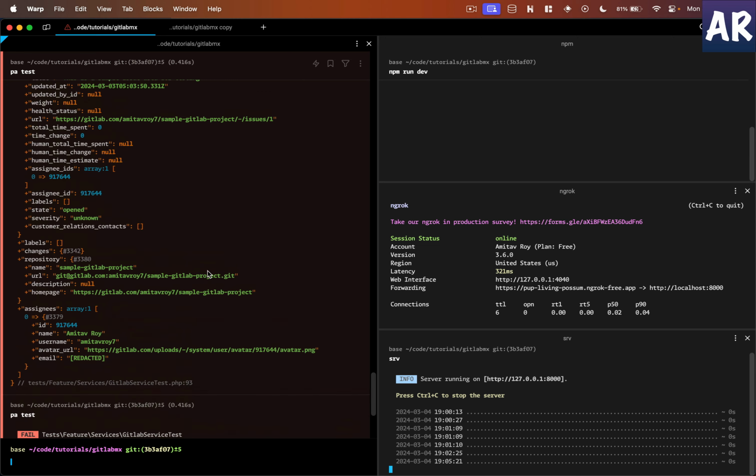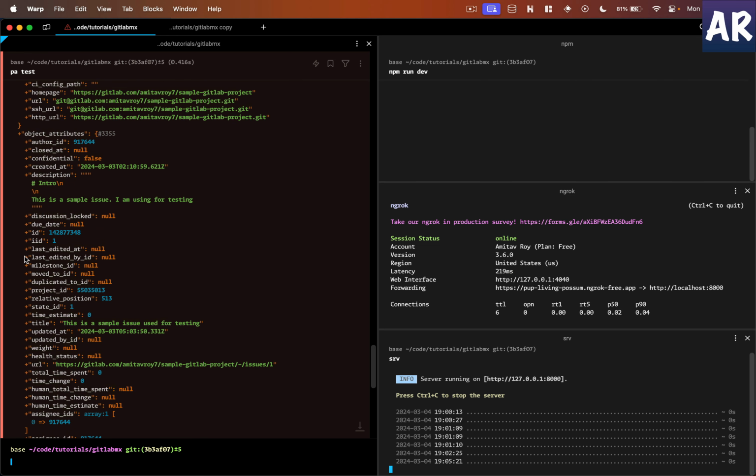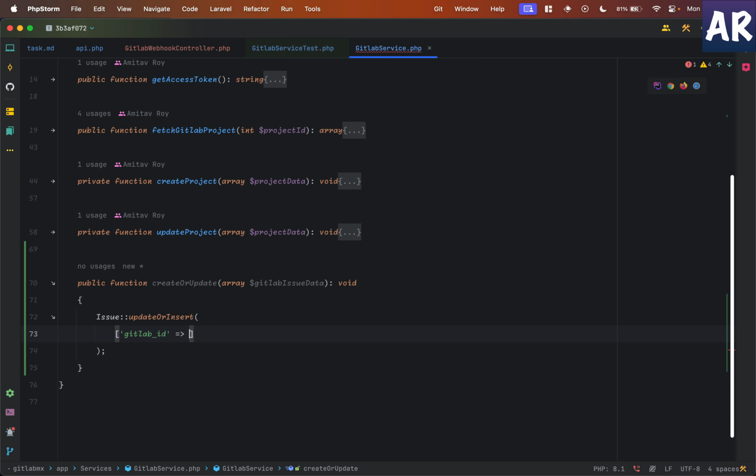So if you see over here, object attribute, I have ID. I don't need the ID because I'm treating that as internal ID. This is the ID that I'm interested in, and that is going to be the field in my database, which is the GitLab ID. So GitLab ID is going to be GitLab issue data ID. And additionally, I generally have a feeling that this ID is going to be unique, but still just add, oops, not updated at issue.